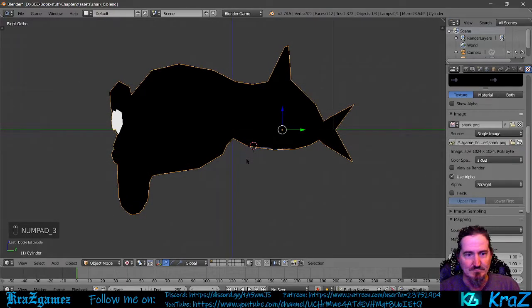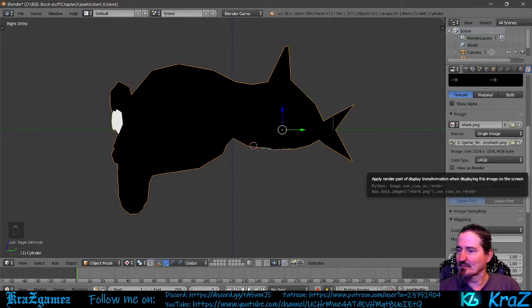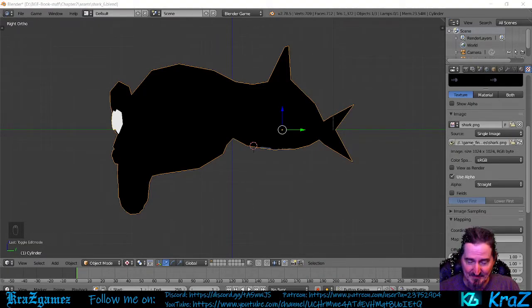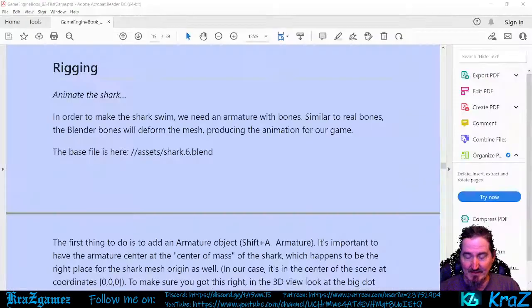Now we're going to be doing rigging today. Let's go ahead and get started. I'm just kind of messing up today, and there we go. All right, so we're working on rigging. We're going to animate the shark. We're going to animate our Suzie shark.